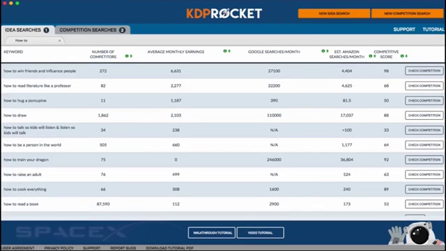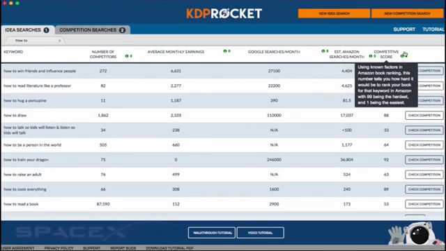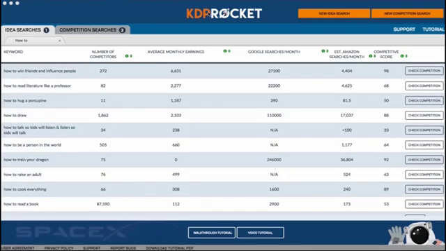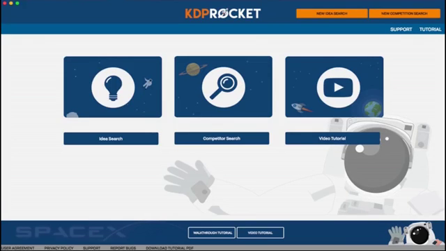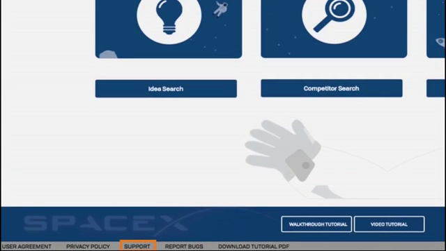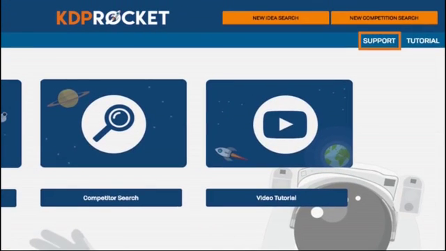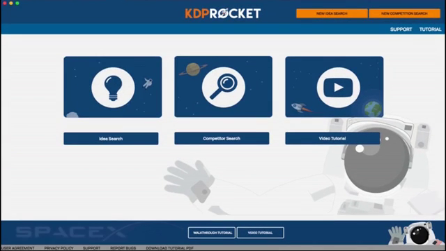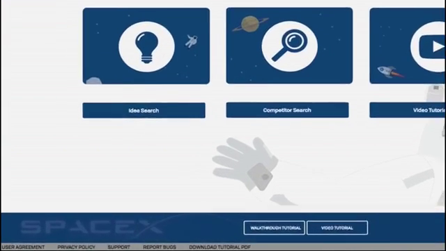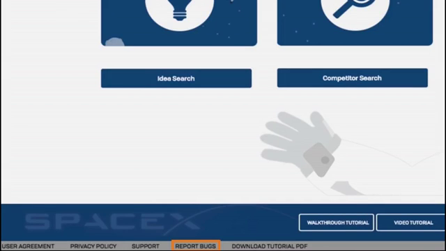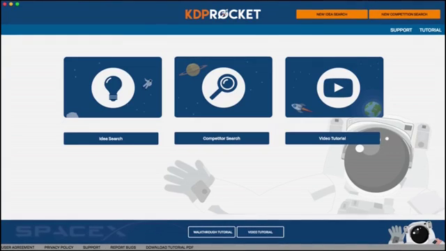Also, if at any time you want to know what the numbers mean, just hover the mouse over the particular information and KDP Rocket will give you a description and the benefits that that number set provides. If at any time you want to go back to the home page, just click the logo. On the bottom of KDP Rocket, we provided all the necessary information. If you need help or have a question, just click our support button and shoot us a message. We're here to help. Also, if you find a bug or an issue with KDP Rocket, click our report bugs button and send us a message. Our team will be ready to respond and we appreciate any feedback you send us.